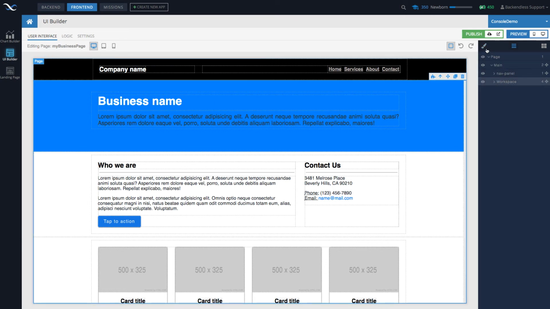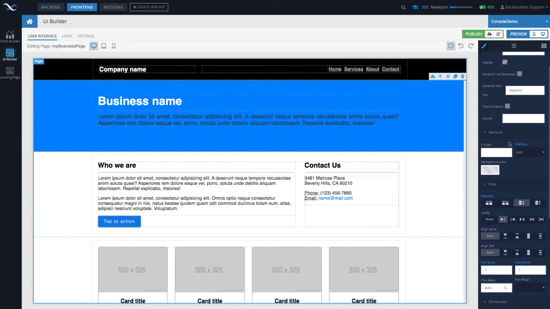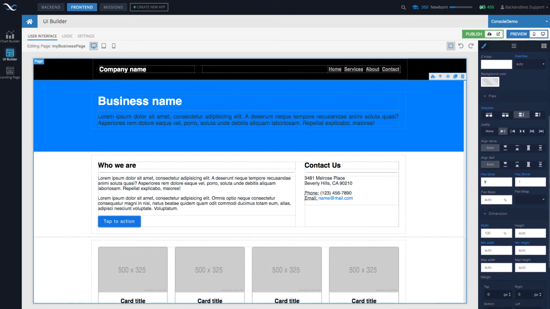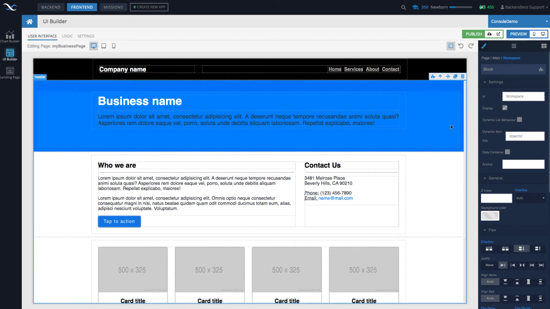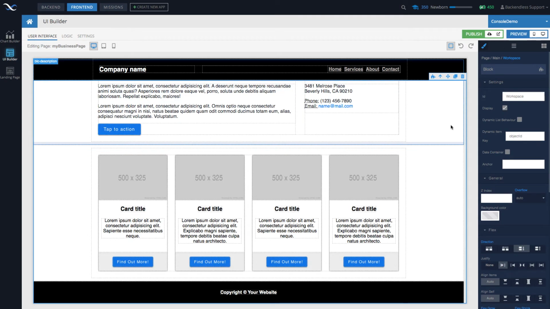So this workspace, let's take a look at this right here. What's interesting about workspace is it uses this flex grow, and the flex grow is set to 1. And what this does is it stretches out this particular block, because workspace is a block, it stretches it out to take all available space.